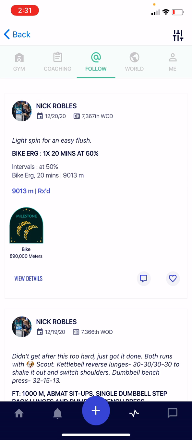So this is the follow feed, same deal. So you're not limited to people at your gym here. These can be people outside of your gym, people halfway across the country, halfway across the world, whatever. Doesn't matter. As long as their privacy settings are such that you're allowed to follow them, you can add them to your followers list.